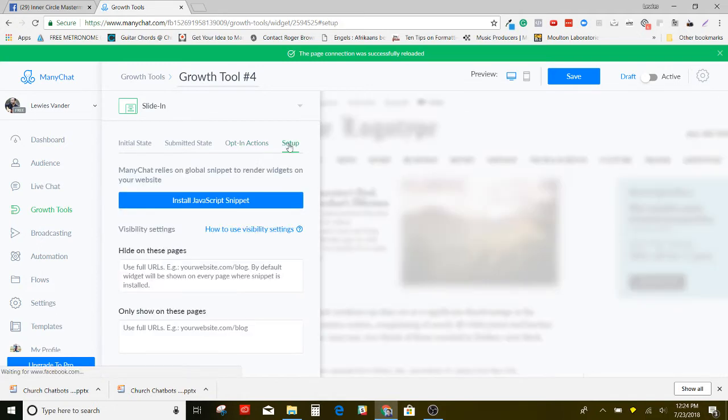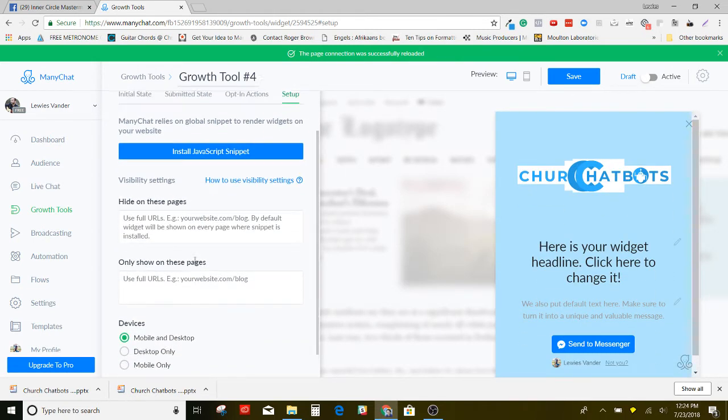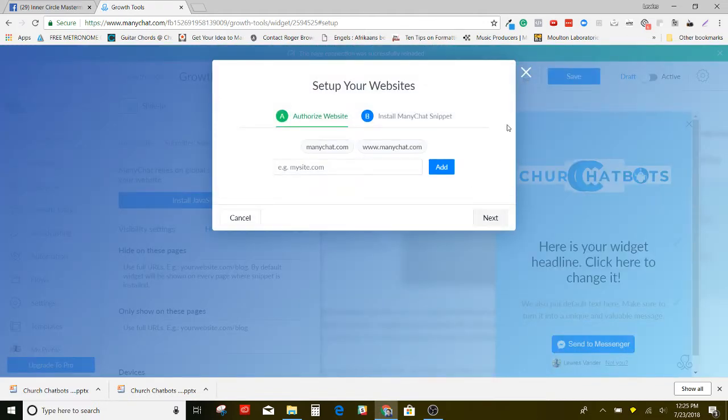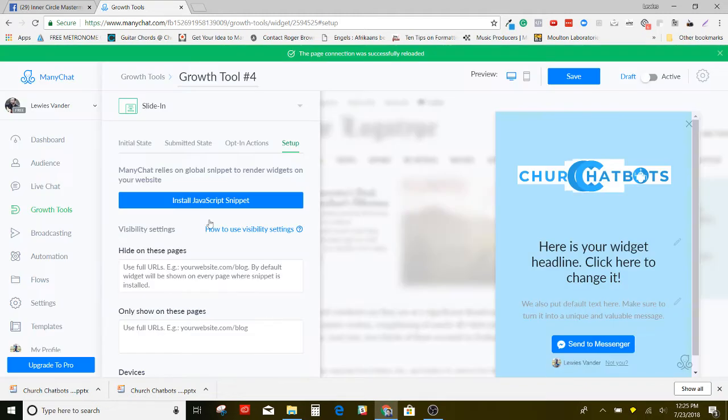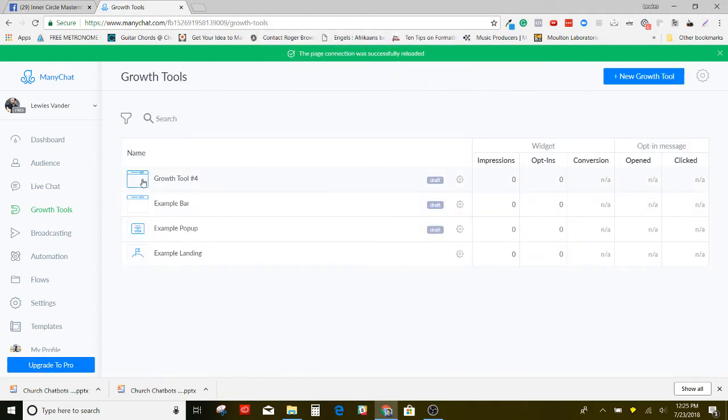And then you can go into the setup, which means you're going to have certain codes to post into the coding of your website, JavaScript and so forth. And again, as we build these things out, I will also do some live chats in the group. So if you're not part of the group yet, Church Chatbots Bootcamp with Levies Vander, from time to time, I'm going to build something out live. And so this is some of the topics I will be covering in there, and you can look at the videos there. So going back to growth tools here, I don't want to save that.